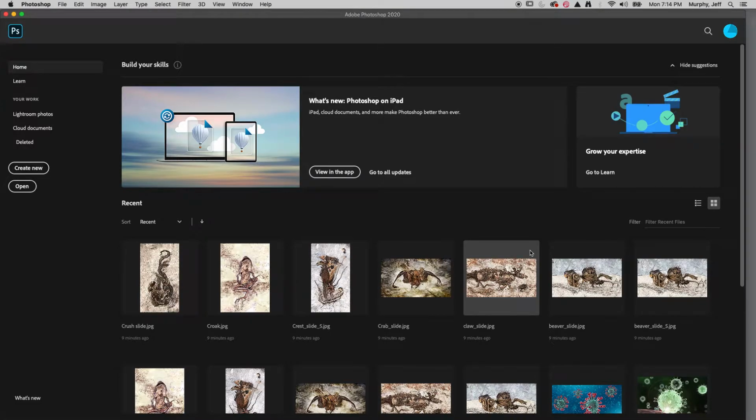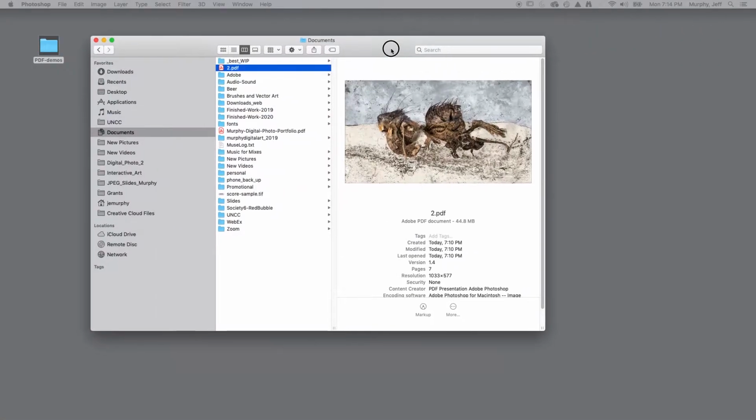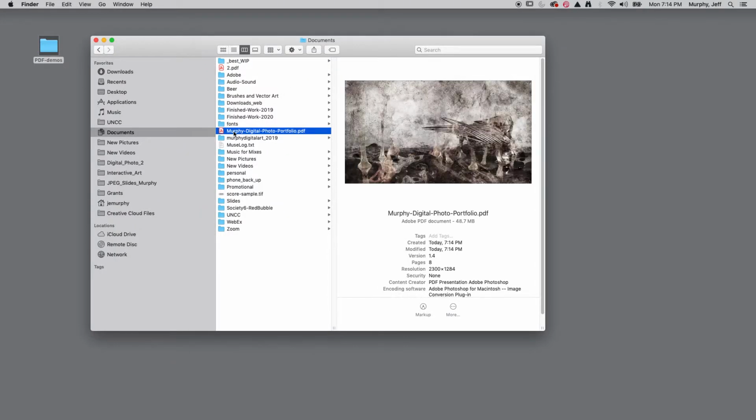Notice I had a bunch of guides and things there. Those won't show up in my PDF. Those are a Photoshop element. But check it before you start sending it out to me and all the people that you want to show your work to. So let's click this, go to my documents folder. There's Murphy digital photo portfolio, the one I just made.